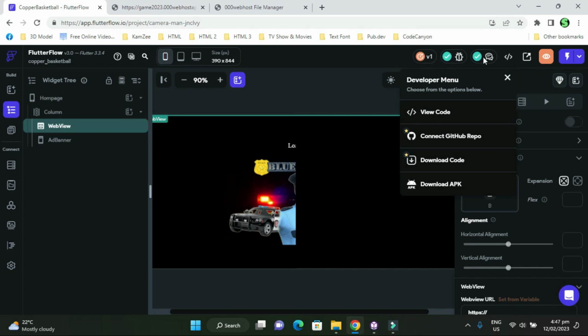As long as there's no error codes up here, because these are the debugs of the app. If you have a bug in it, it'll tell you that you have a bug in it and you have to fix it. You have to fix it first before you download the APK. All right. So as long as there's no bugs in your app, you just hit download APK.